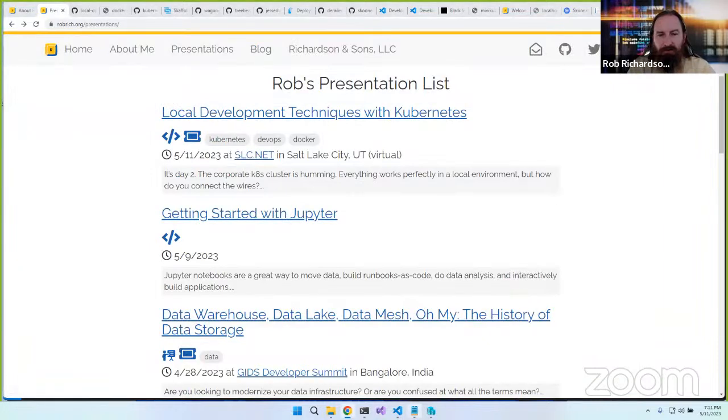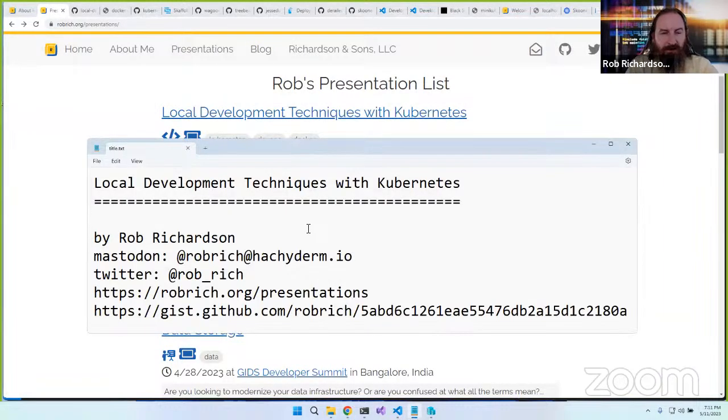And for those here live in the event, what are your thoughts? What tools do you really enjoy when you're playing with containers?